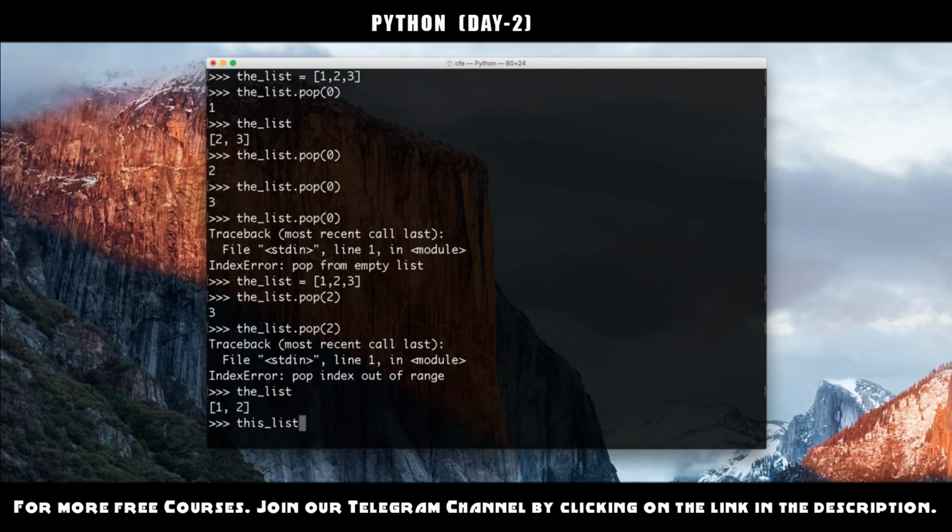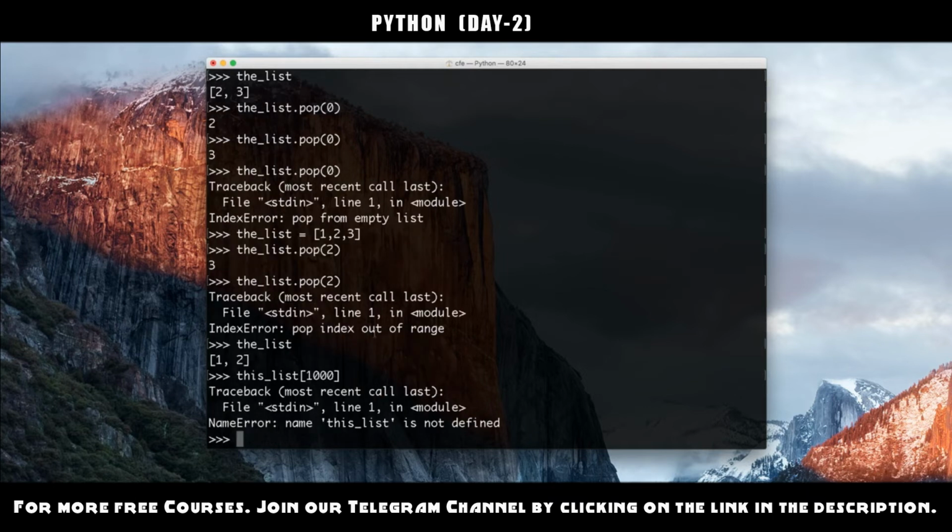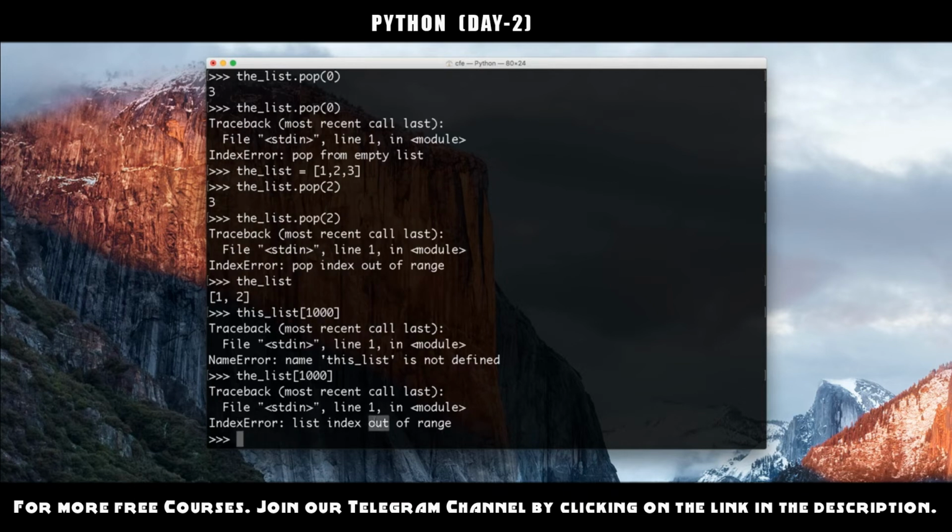So if I did the list and I tried to get the position 1000 and press enter, and not this list, but the list, oops, it'll say that again. So the list index out of range. So basically, this call is only going to work when you actually have that number in there.